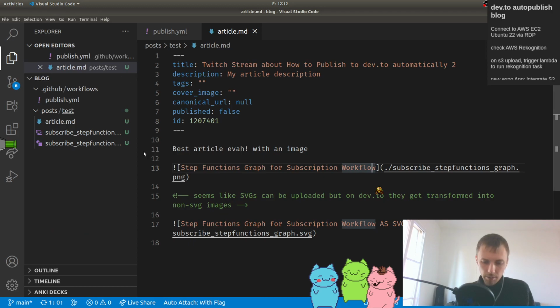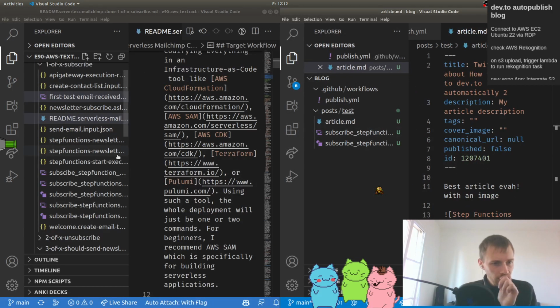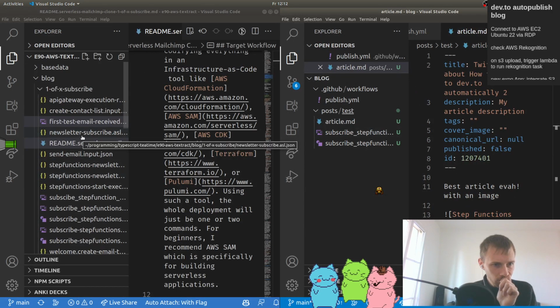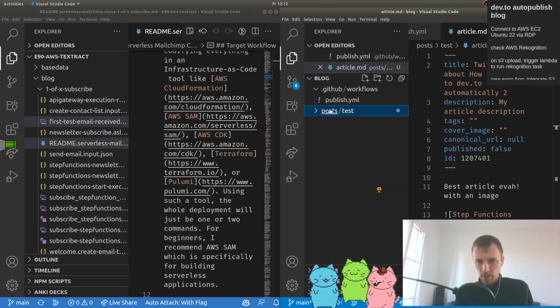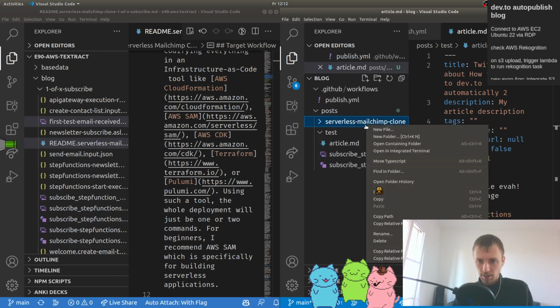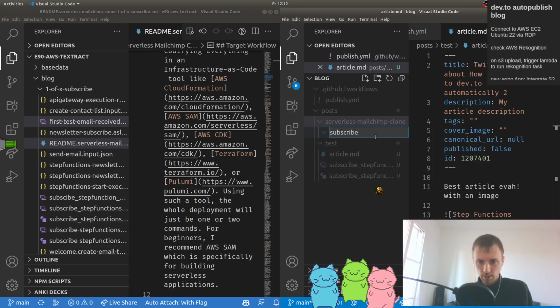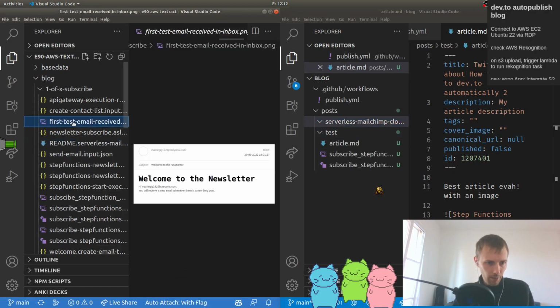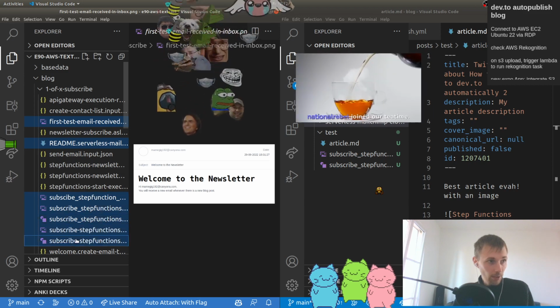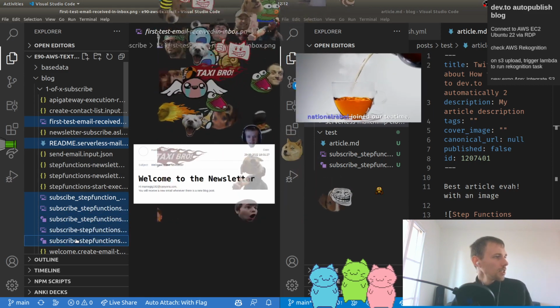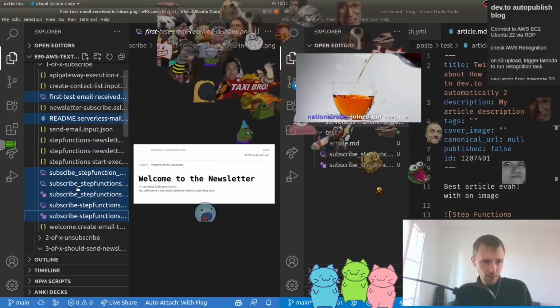Where am I going to put this? Yeah, put it inside of serverless Mailchimp clone, and inside of there I call this subscribe endpoint. And then we take this one and that one and that one and that one and that one.